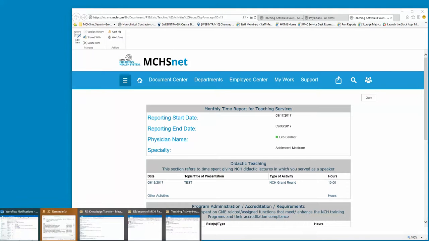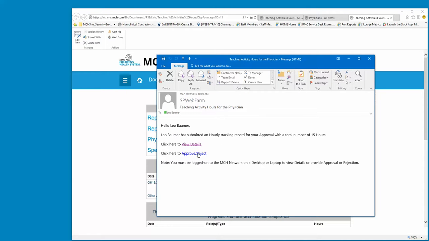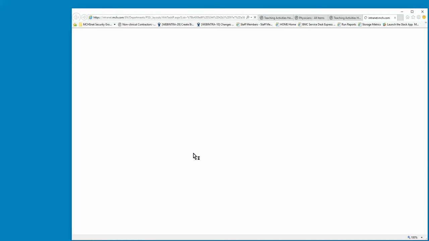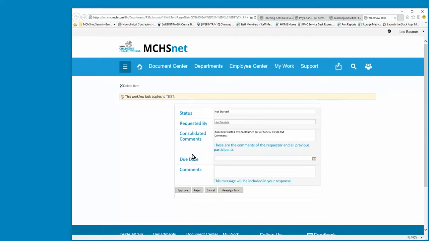I'll bring back that email and click on the Approve Reject button. Also, before I click that, I just wanted to mention that we are notifying our users that they need to be on a desktop or laptop for this to work. A lot of people are tempted to do it on a mobile device, and we've had mixed outcomes with that, so it's best to just use a desktop or laptop for this. I'll click on the Approve or Reject button. And there's some information requested by, and I'm going to go ahead and click on Approve.